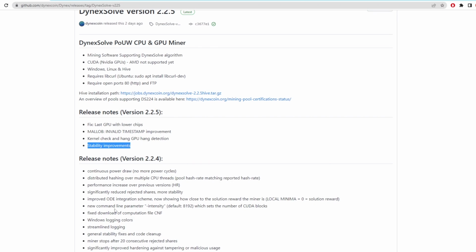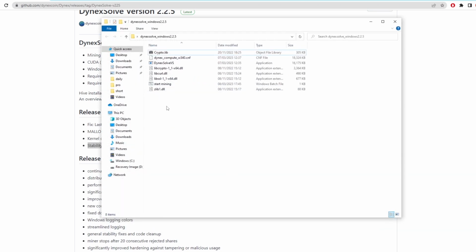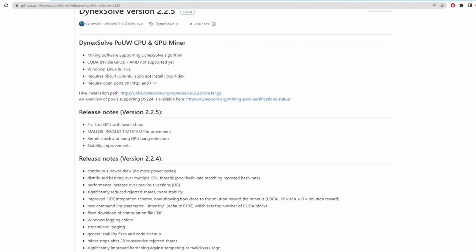So we've got this new version. It's pretty much the same as the old version. You have to create your own mining file again, but they did actually say here that there is mining software supporting the Dynex Solve algorithm. So there might be other mining software that's going to start supporting it, like T-Rex miner. I'm not saying that that's the one, I'm just saying that some of those miners could start supporting the algorithm. And then we have CUDA NVIDIA GPUs, and AMD is not supported yet. So you still can't mine on AMD.